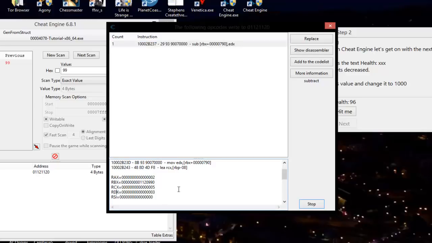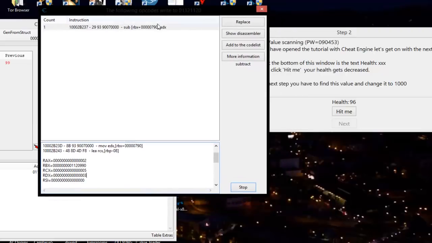Okay, just because it says RDX and EDX, it's still the same register. This is just the 64-bit, which handles more bytes. That's all that really means. But take a look, what is it holding? It's holding 3. That's how much was subtracted from our health. And knowing that information, now we have enough information where we can go manipulate this however we want to.